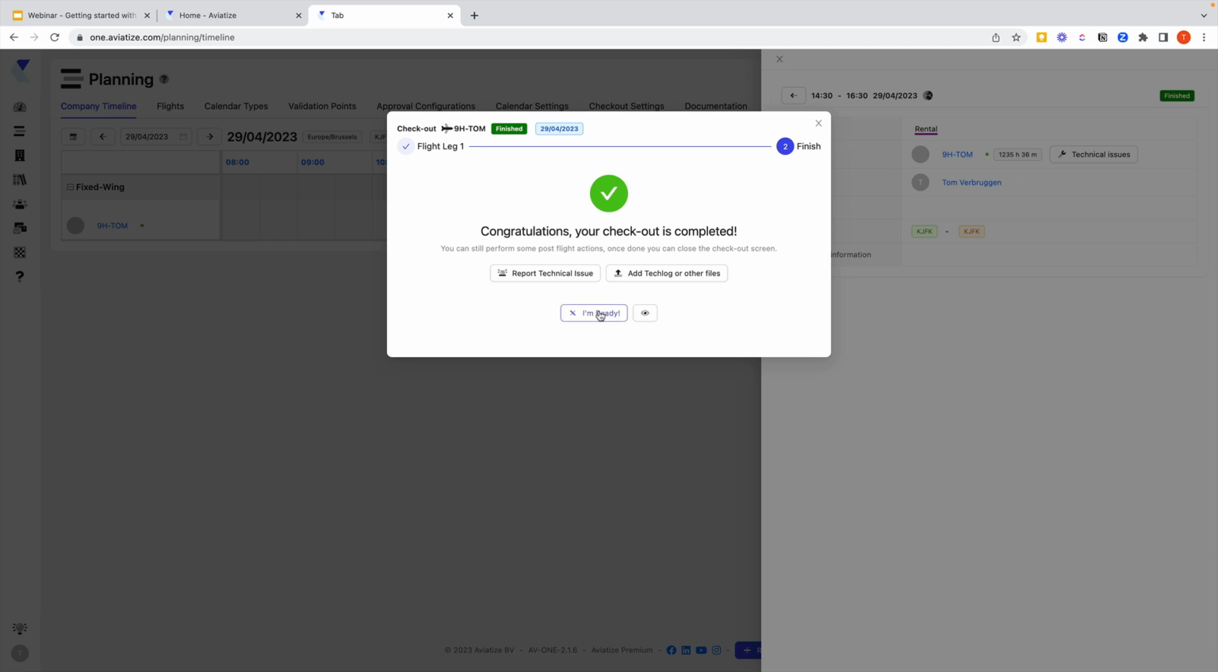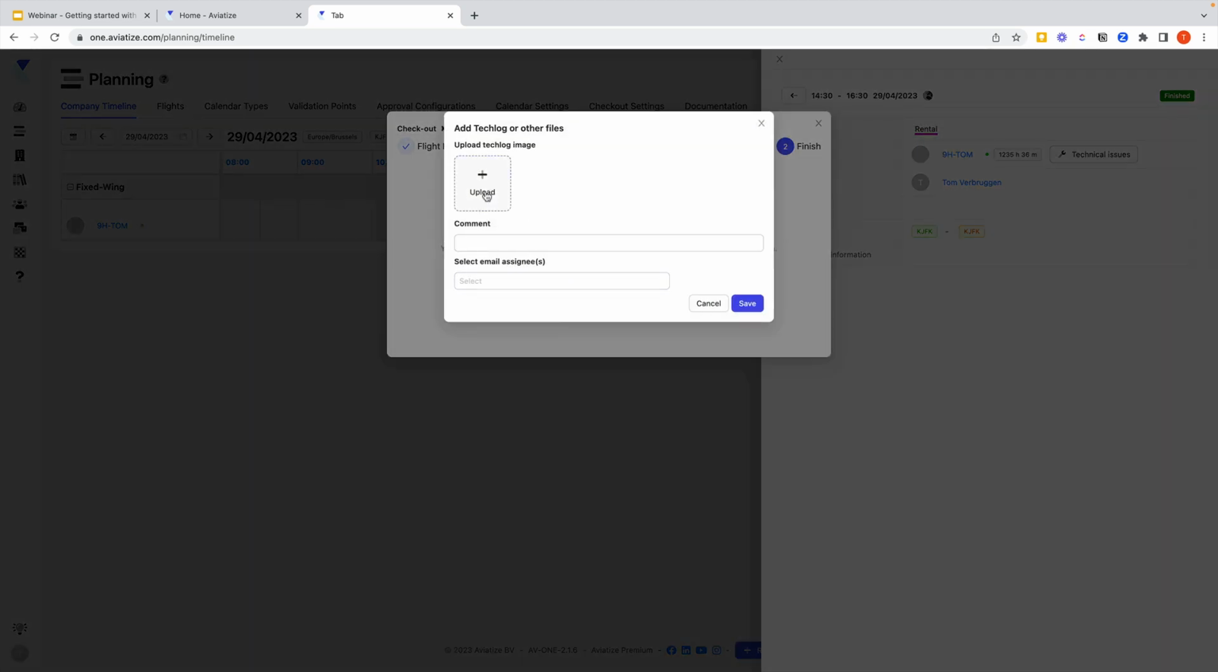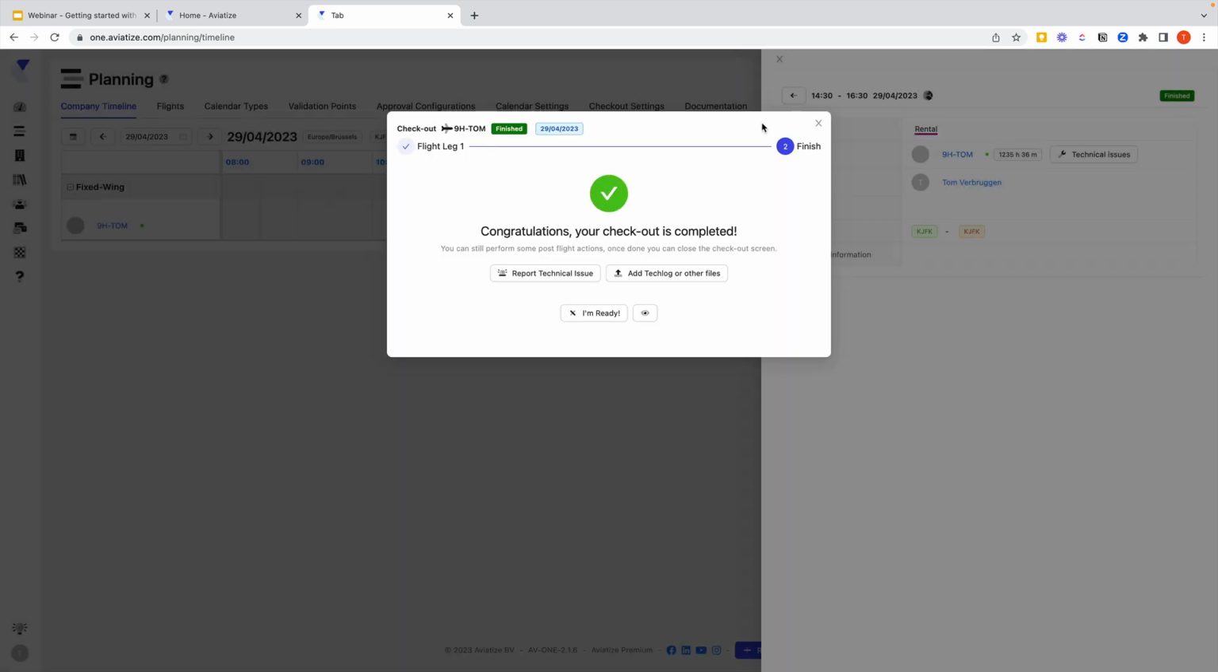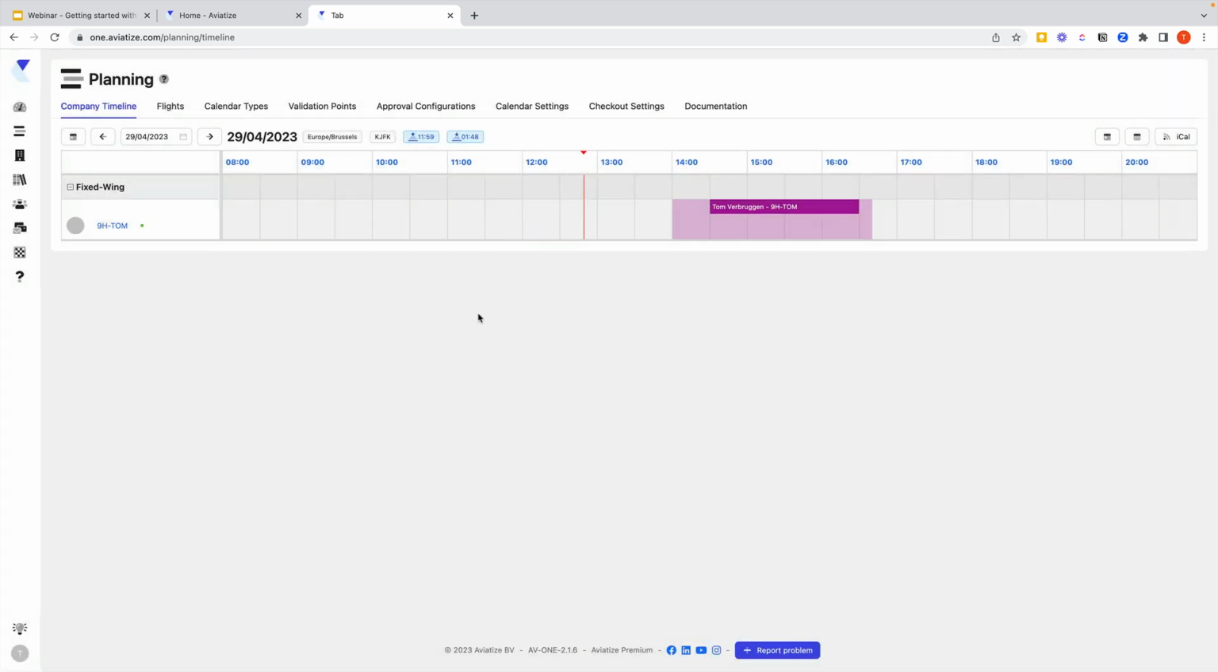So if you would like to add more files to the system, such as pictures, such as fuel receipts and so on, you can add them by clicking here and uploading that document here. There is a different video on how to use the Aviatize companion for this, because that's really handy. You can go to a fuel station, you get your fuel receipt, and you automatically scan that fuel receipt, and it's added to this flight. There we go.